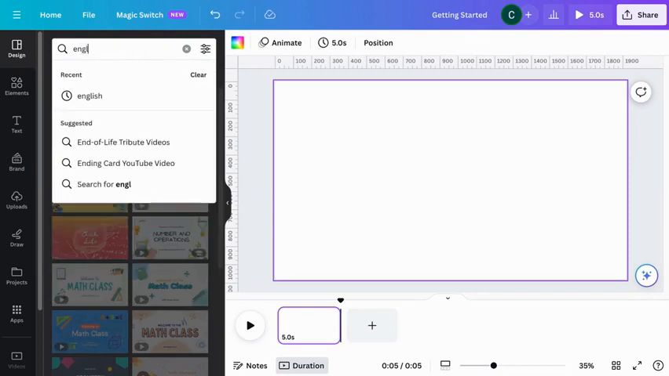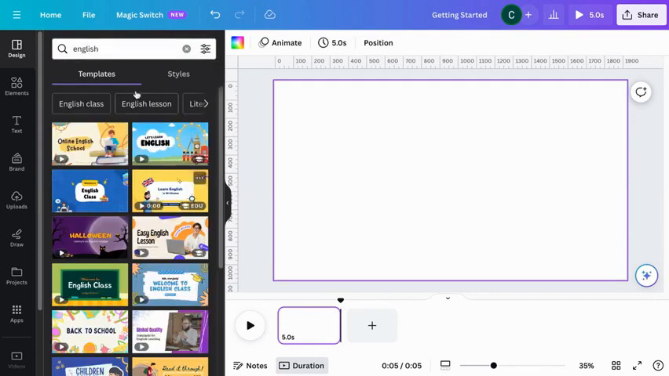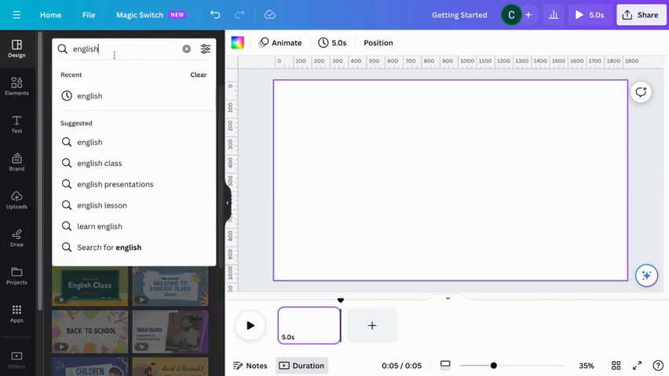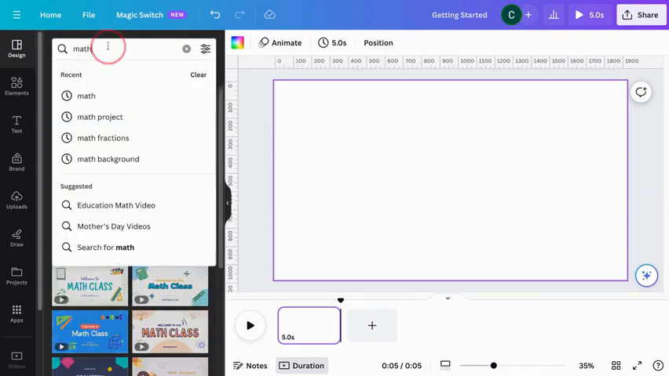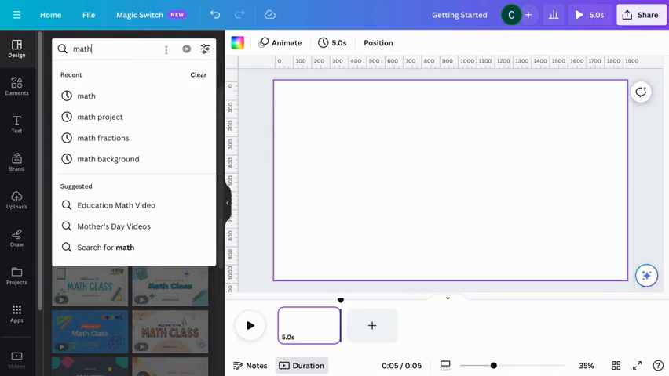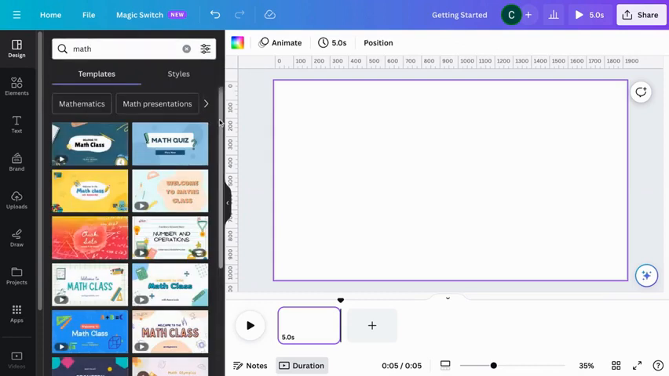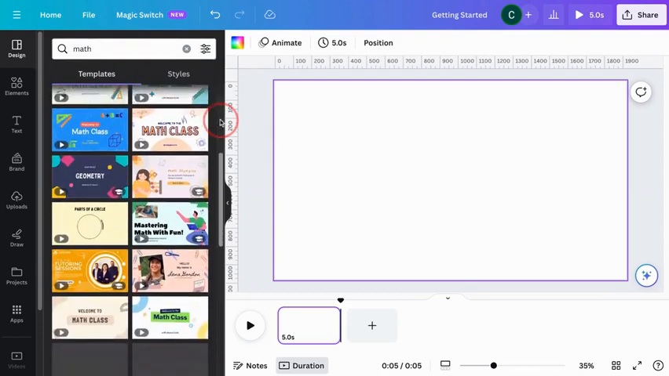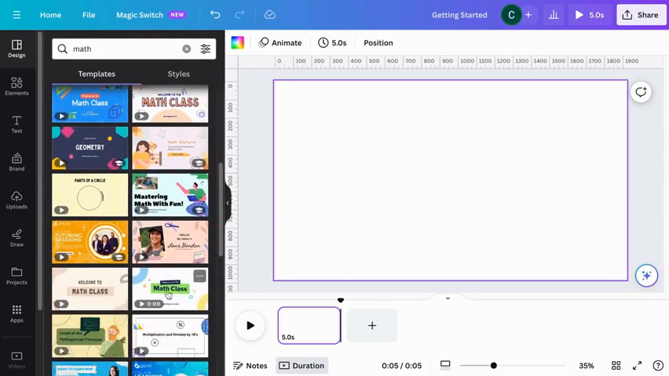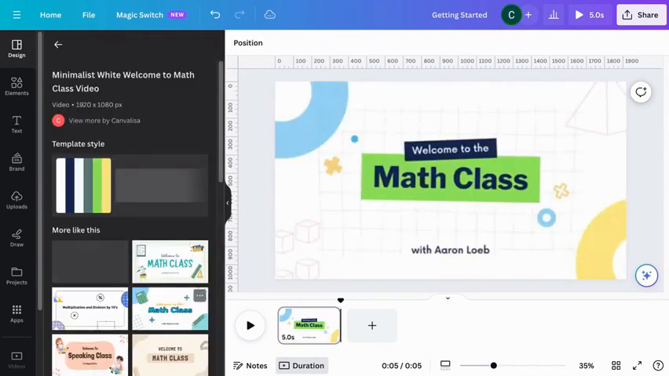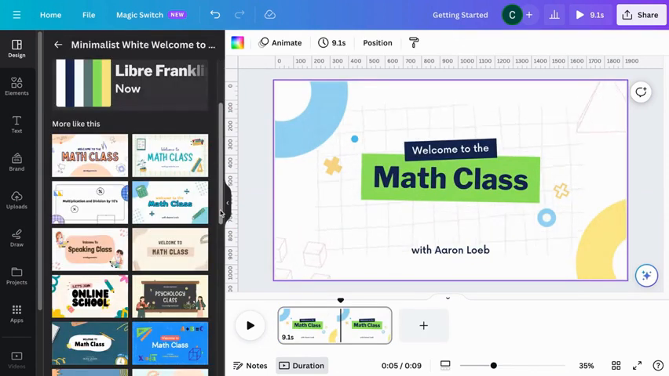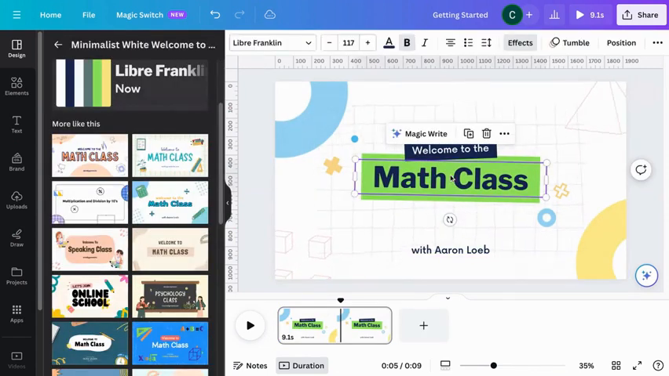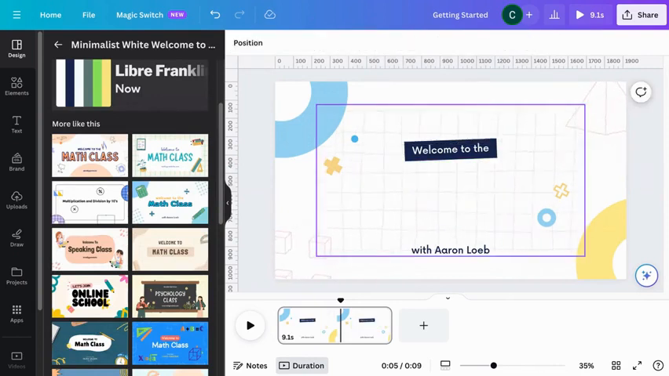The same thing. If it's an English class, you have English templates, science, and so forth. Whatever subject you're working in, you just type that in the top at the search bar. And so for this example, I'll do math class, and you would scroll down and pick whichever one you like. Click on it one time, and now you have a welcome to math class. If you would like to delete some items, you certainly could delete some items.